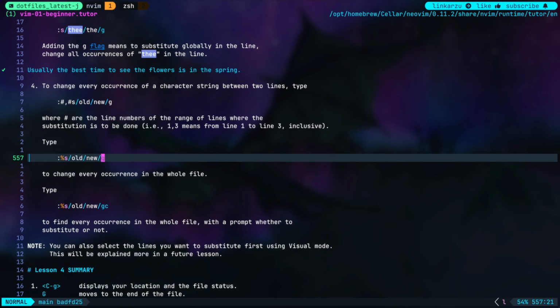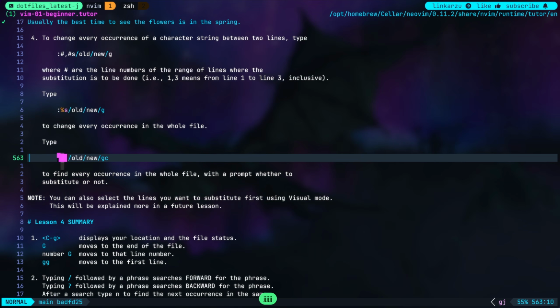You use the G flag at the end, but you also use this percentage symbol at the beginning. So it's pretty similar to what we saw before, but you just add this percentage. That is going to apply it to the entire file. And there's another example here.